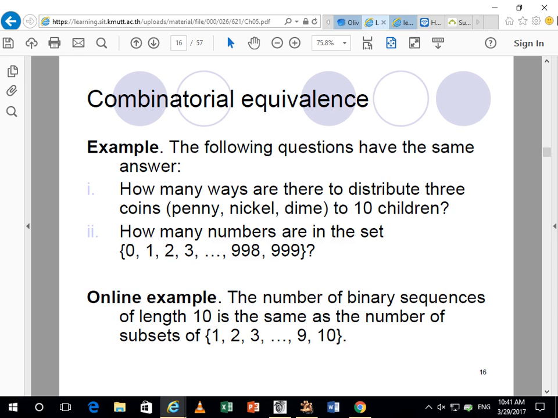So these two questions we ask actually have the same answer in terms of how many. So first, okay, let's look at the easy one first. How many numbers are in the set from 0 to 999? That is straightforward to imagine. You have 1,000 integers from 0 to 999. So how many numbers are there? Well, you can calculate, it doesn't matter, but you don't need to.